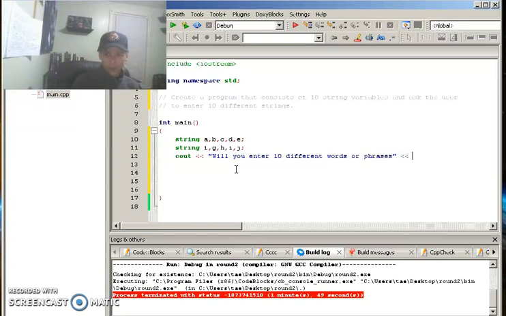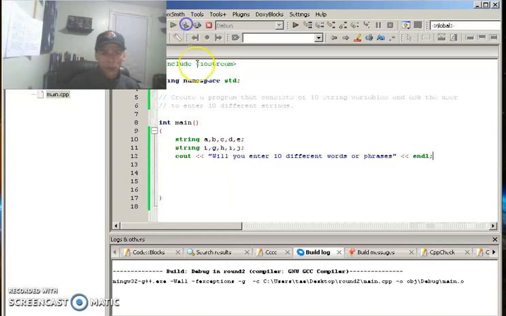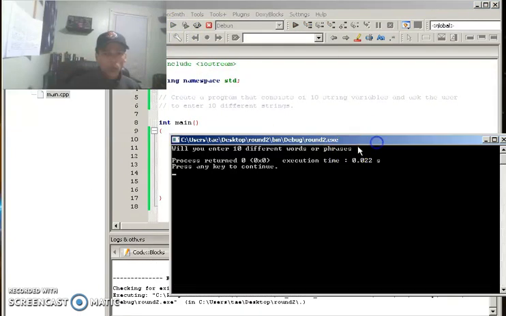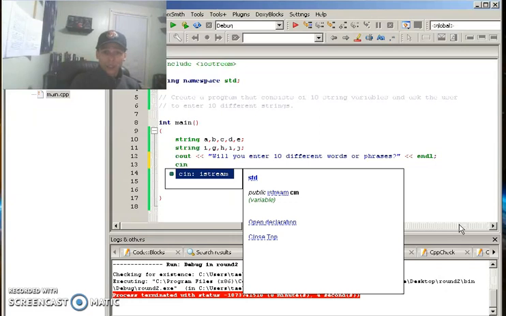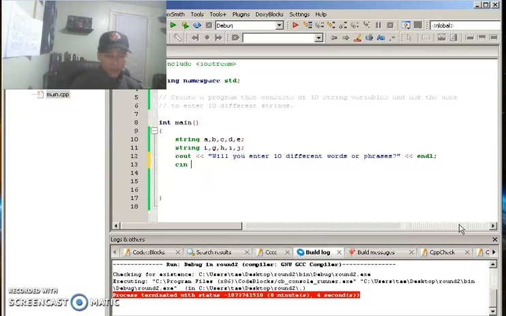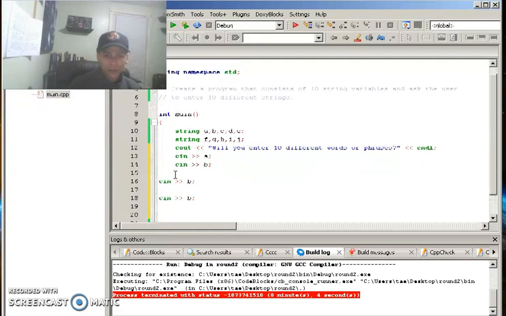We're going to end that line. See what we have so far in the program. When we run it, we get, will you enter 10 different words or phrases? So we're going to enter a question mark here and move to the next line, where we're going to say cin. Of course, we're going to accept the user's input, and we're going to store the first thing they enter in A, the second thing they enter in B, and so on. So we're going to make 10 of these, and to save time again, I'm going to copy and paste it.